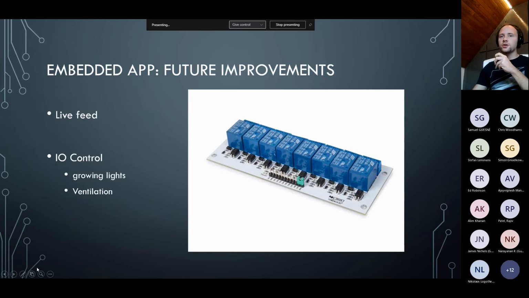Same for I/O control. So we're still early in the fall, so it's not really super necessary. Especially going towards the winter, controlling my growing lights and ventilation if the humidity becomes too high is something that is necessary. So I do already have a couple of these relay boards for other little projects, which I can reuse and control ventilation and growing lights with, using the phone as the decision maker, or even so that I can control it remotely.